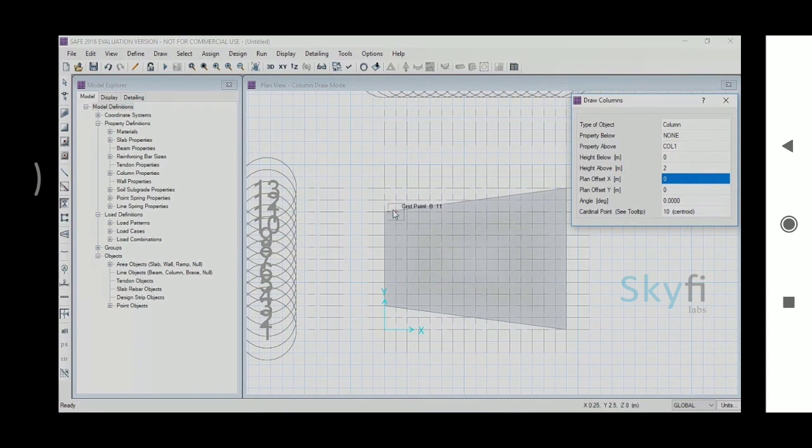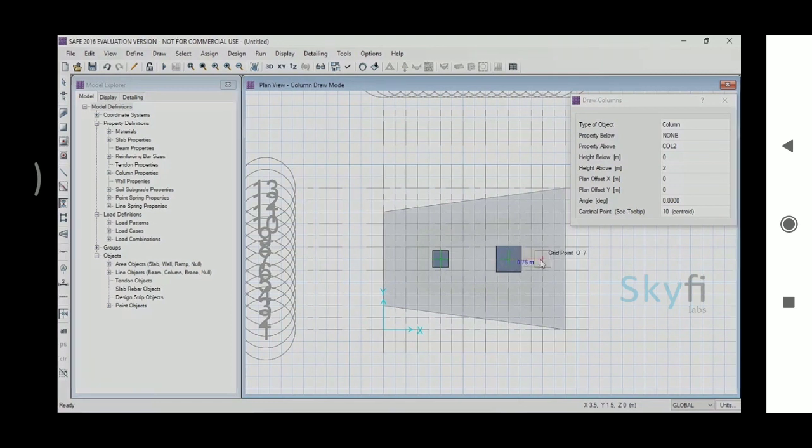Then click on the appropriate point, with the help of the grid lines, to place the column 1. Now change the property above option, to column 2. Then click on the appropriate point, to place the second column. The two columns of different dimensions have been placed in their respective locations. Close the Draw Columns box, and press Escape on your keyboard.